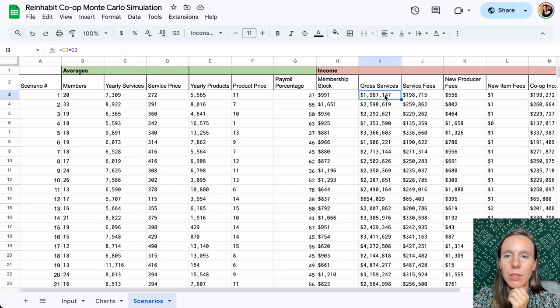Gross services, service fees. Okay, I'm liking what I'm seeing here. With a 10% service fee, we're making quite a bit of money to pay me for the app, to pay for the app to run, to function. That seems reasonable. Look at that, 65,000 up to 487,000. Wow. Got a lot of variability here. Okay. We'll mess with the numbers later.